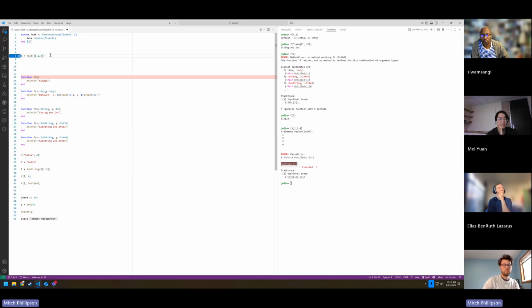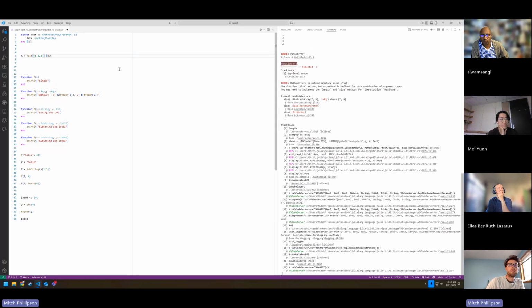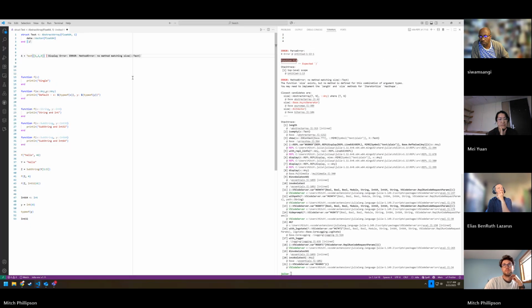What, did I delete my parenthesis? And I get a lot of errors. Dang it. What happened there? Well, if I read the error, it starts here: no method matching size of test. The function size exists, but it's not defined for this.